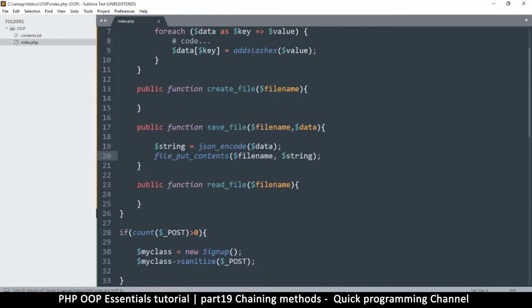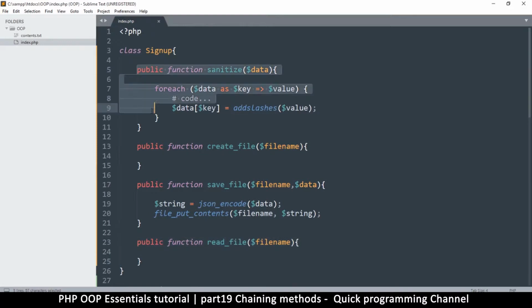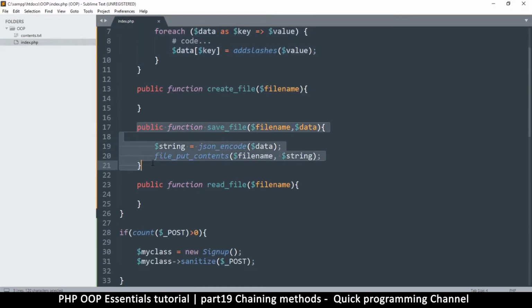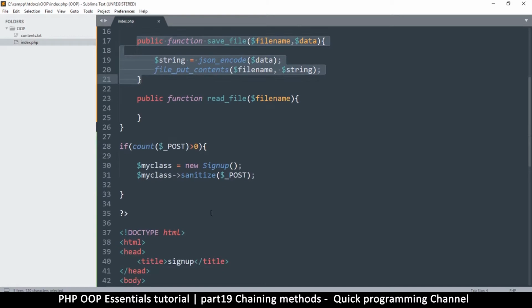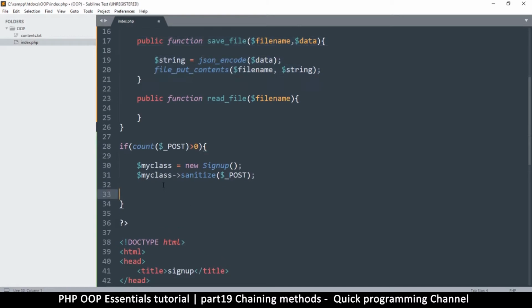So we're going to write this one later. For now, all we need is just to sanitize the data and save it. So let's try and chain this and see exactly what happens, right? I'm going to say my class like this. Then I will say sanitize the data. Now the data, oh, I've already done that here. Let me mute that for a second. I'll use it later. So right here, I want to chain this to save file, like so.